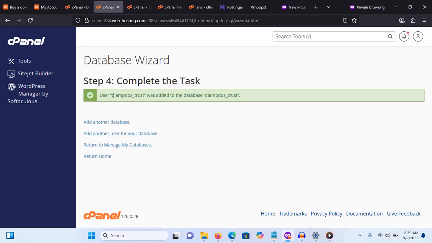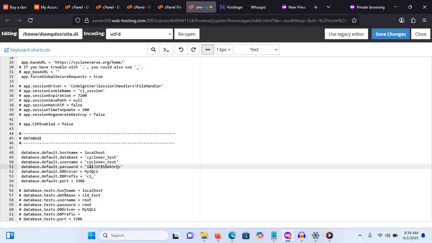Don't forget we use the same name for both the username and the database, so you can copy any one of them. I'm just going to copy this. Come back here. You're going to replace the database username and the database name with the one you created, which is this. Because we use the same name, we're just going to replace them.